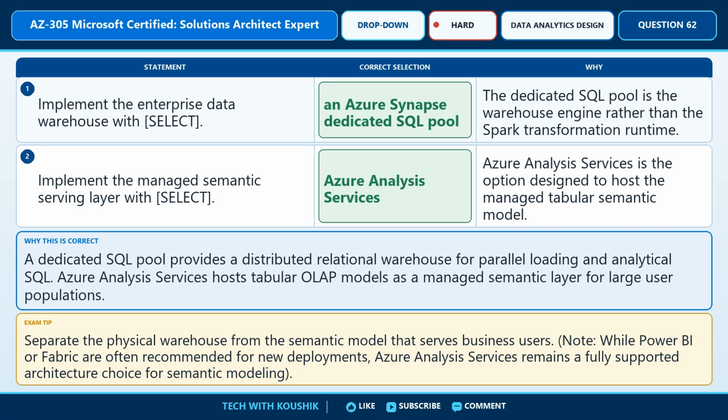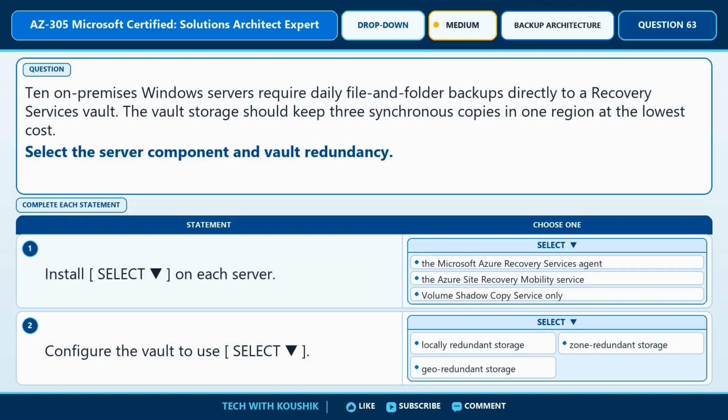Note, while Power BI or Fabric are often recommended for new deployments, Azure Analysis Services remains a fully supported architecture choice for semantic modeling. The next item is question number 63. Next, we enter the topic of backup architecture.